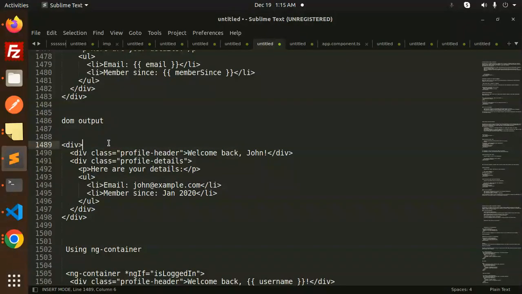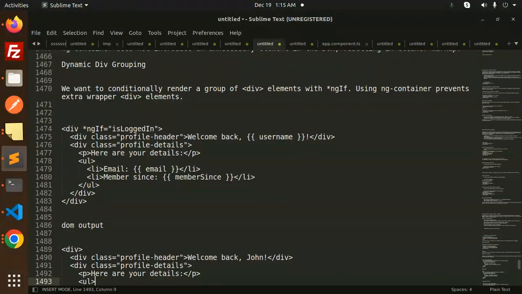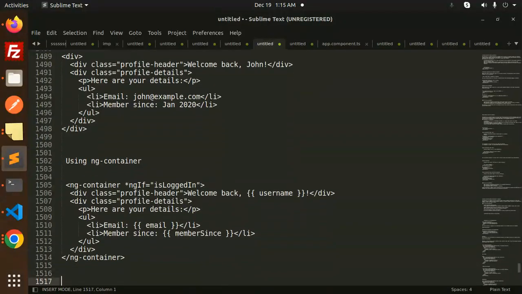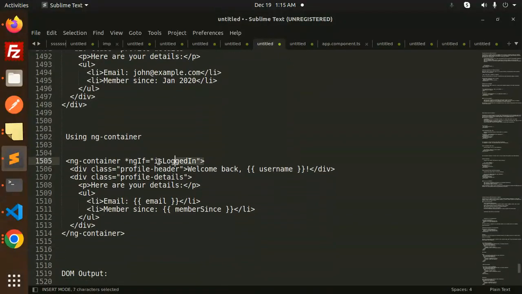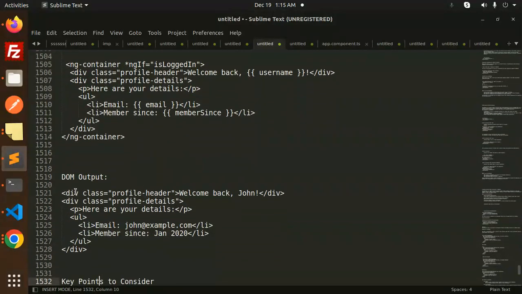So here you can see this div ngIf is logged in. If I check in the DOM, here you can see it will add the extra layer of div, right? And if I go with the ng-container right here, you can see this one will not add the extra layer of the div.